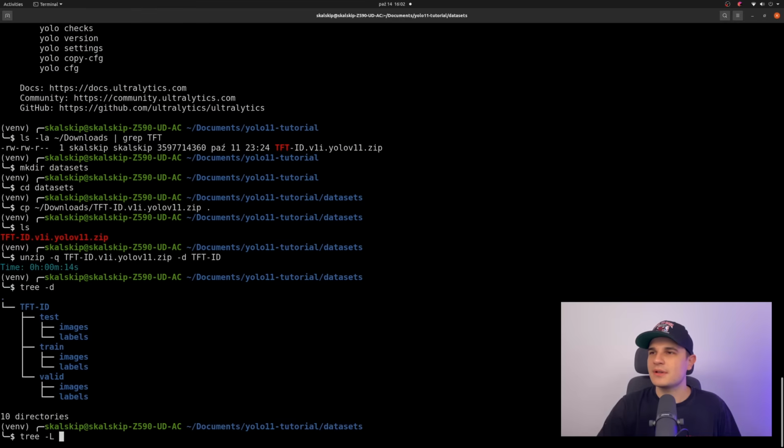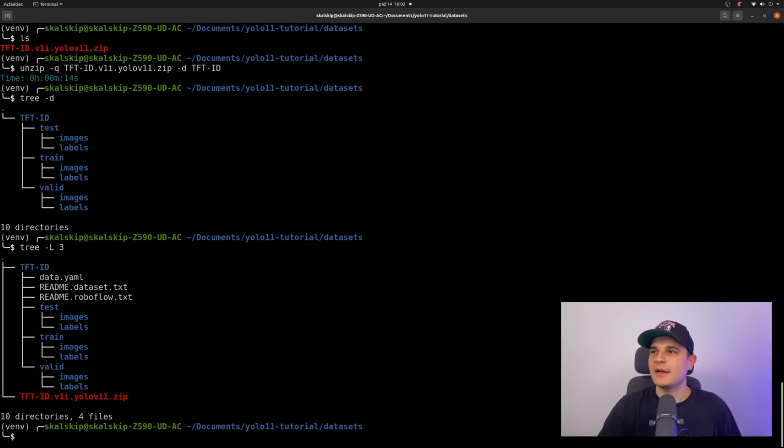So another option that we can use in the tree command is -L. That stands for layer of the tree. So we can decide how deep we want to go. And this time I am using -L3 so that I won't go inside the images and labels subdirectories, because like I said before, we have thousands of files in those subdirectories. So those would just flood our terminal and we wouldn't be able to see anything.